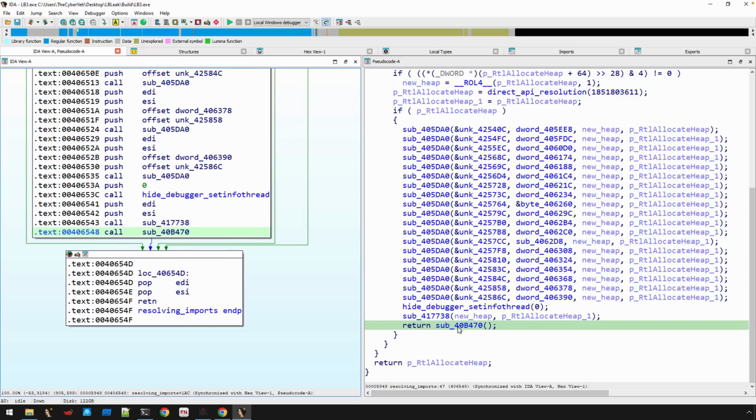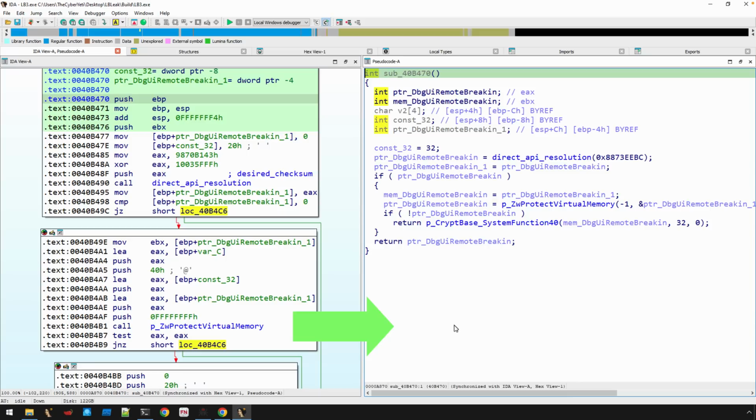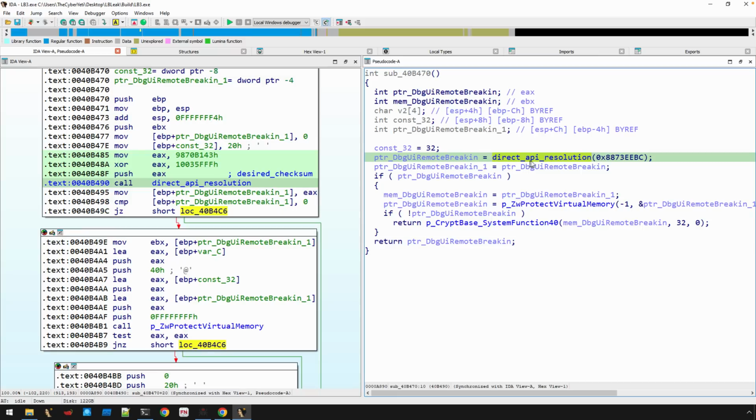This video, then, we're just going to look at this last function because it's got an interesting technique as well. Navigating into here, just to help speed things up a little bit, you've hopefully got a pretty good understanding of the flow of renaming variables and functions and how to resolve the function pointers to understand what this block of code is doing. First thing that it does, we have a call to our direct API resolution, so that's going to return a function pointer, and that function pointer is for DbgUiRemoteBreakin.